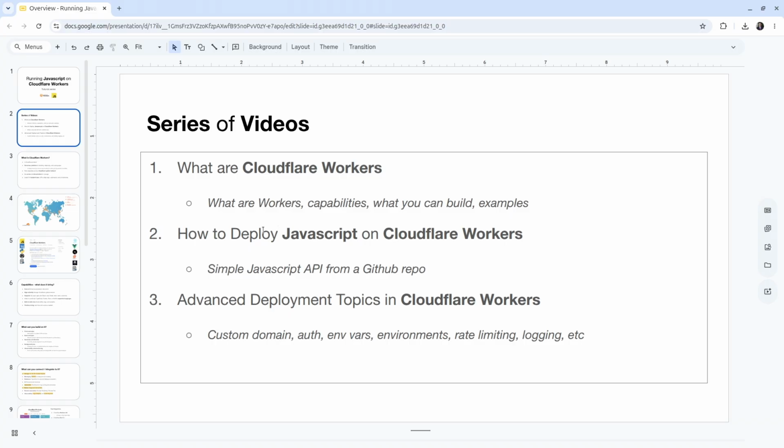The how you actually deploy in a practical manner with an example is both this video, and there's a separate video that is a bit more detailed. This one is a little bit more fast paced. So if you're looking for something slower, you can click on the other one. And then we have advanced topics like custom domains, authentication, environment variables, and so on.